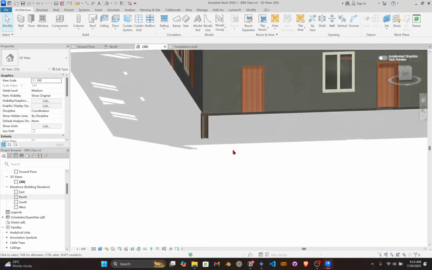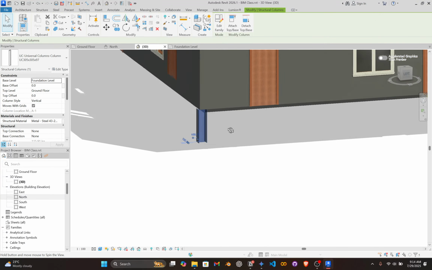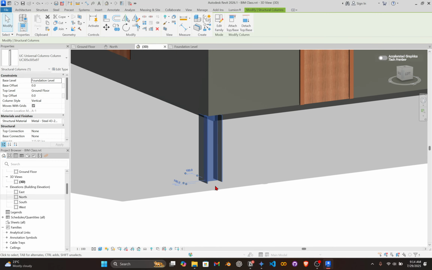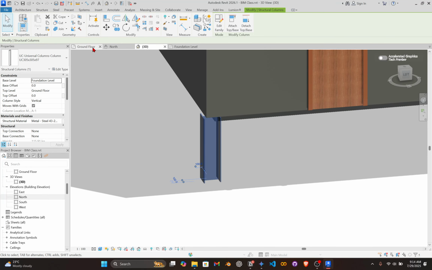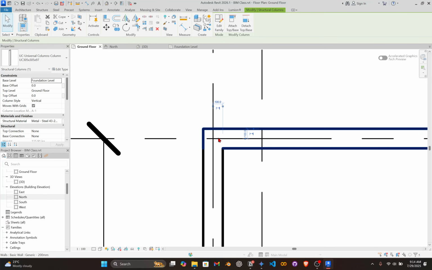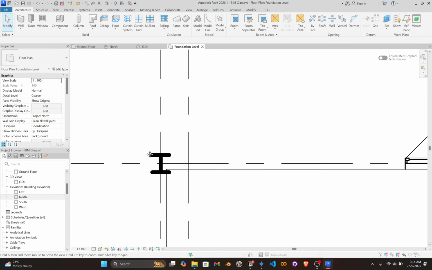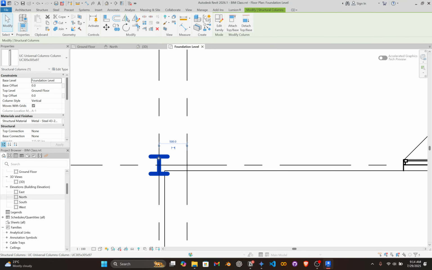Okay, so yes, I see the column here. So that was what happened. The column was defined to start at probably the foundation level and end at the ground floor level. And because that is the case, we wouldn't see it on the ground floor. But if we were to go to the foundation plan, yes, you can see that our column is showing here.